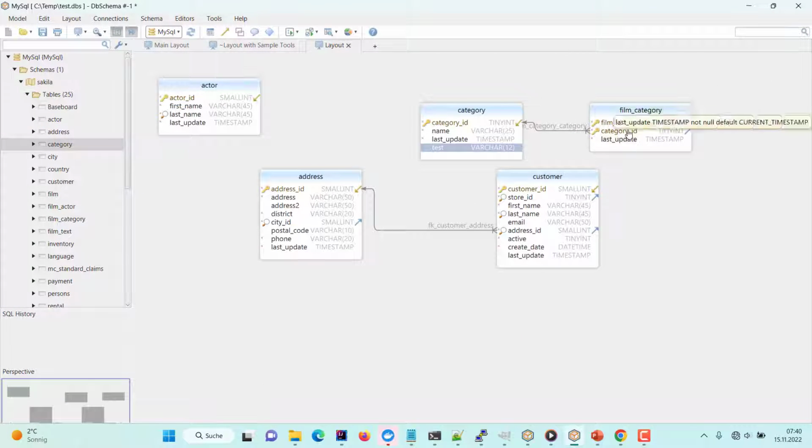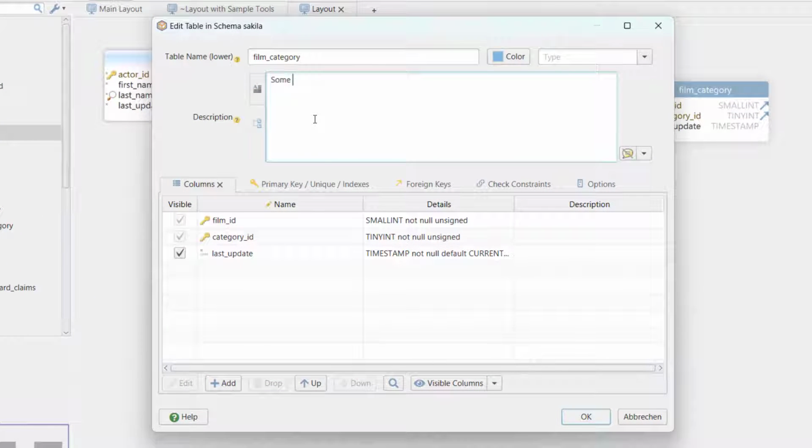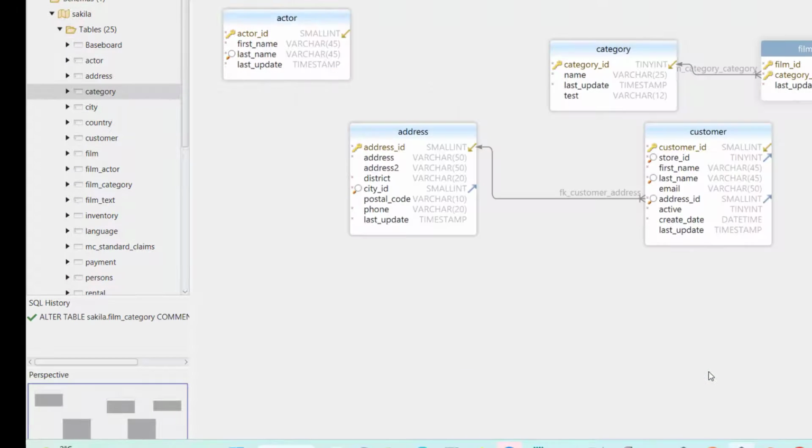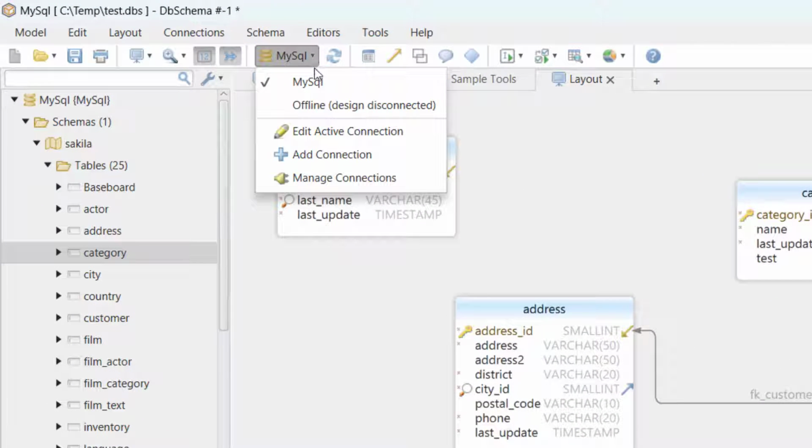We can add comments to tables or columns by double-clicking the table header. The comments will be saved into the database and to the DbSchema design model. Starting a new project connected to the database, DbSchema will load the comments saved into the database. Edit the design model without database connectivity by switching to the offline mode from the menu.